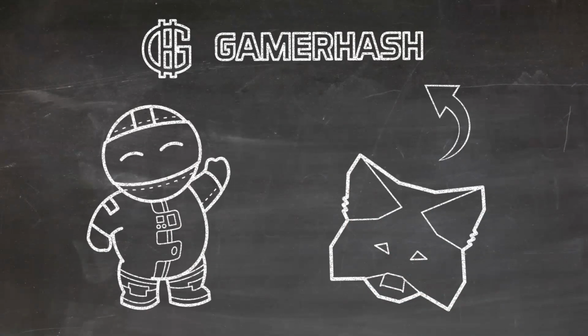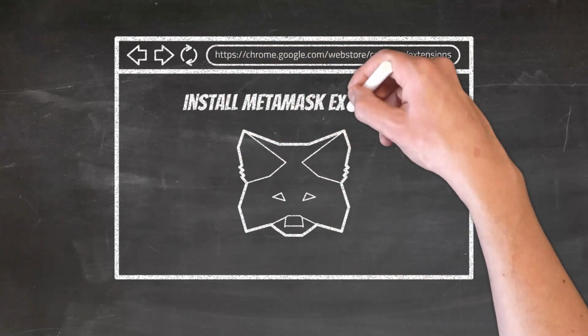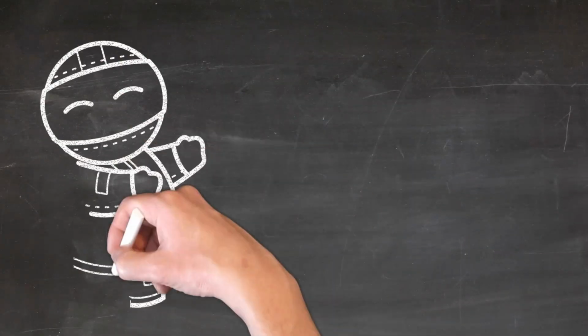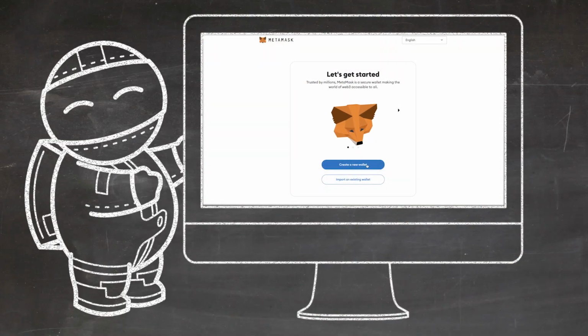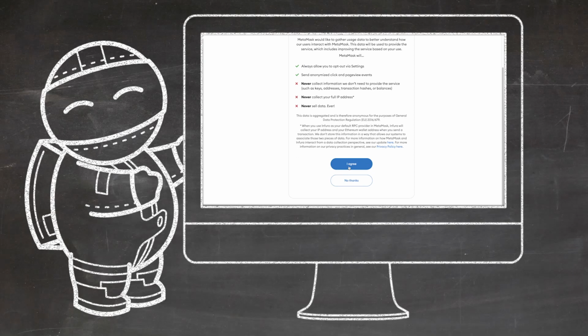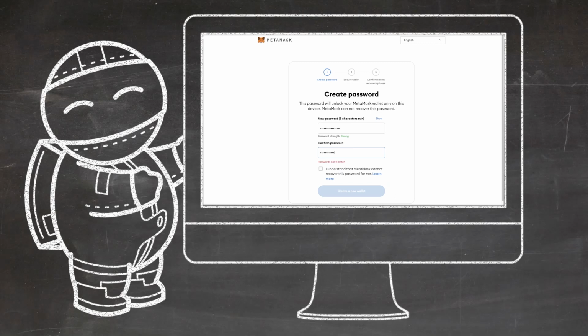Today I'm going to show you how to create a Metamask wallet and connect it to your GamerHash account. Let's start with creating the wallet. Open Google Chrome, go to Extensions, and add Metamask to the browser. Follow the steps. First, click on Create a new wallet. Next, if you would like to help Metamask to improve, click on I agree. As the next step, set your new password and then click on Create a new wallet.